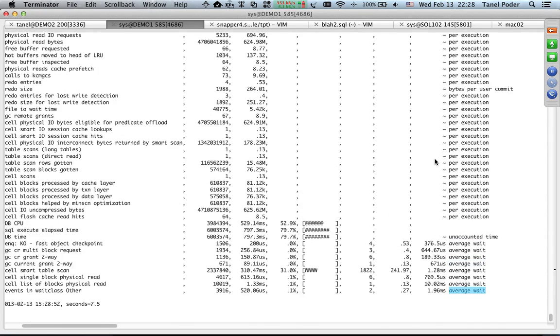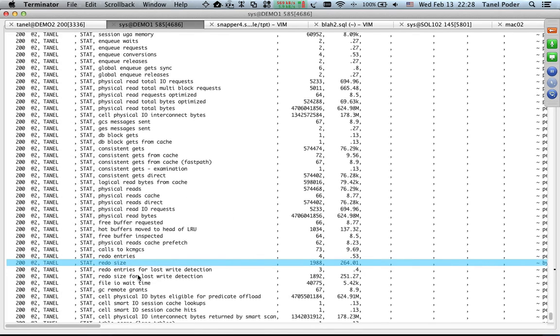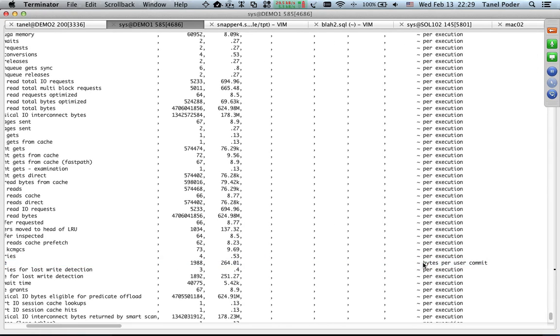Let's see if I find anything useful here. I will come up with a better example. But one example is redo size, right? From here I see that this session is actually not doing any transactions. It's just scanning through some tables. But this session has generated almost 2 kilobytes of redo during the runtime. And if I normalize it to per second, it's 200 bytes per second. Well, it's almost nothing. But this is what I wanted to show.